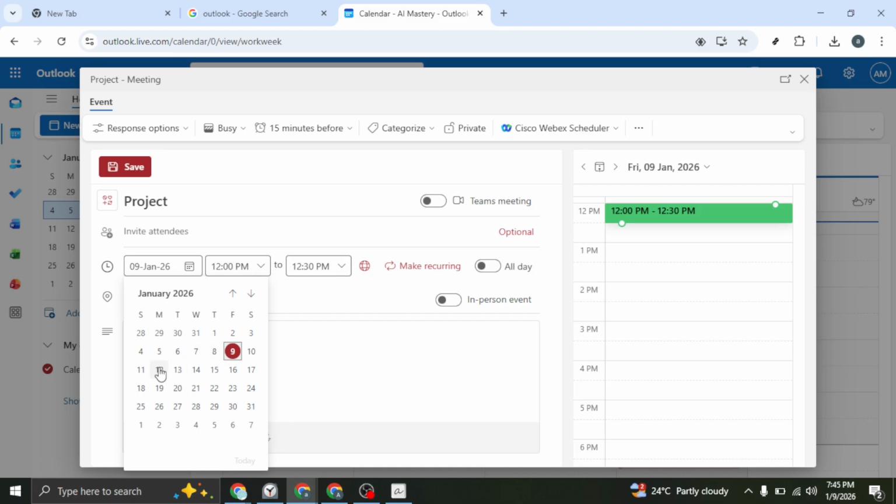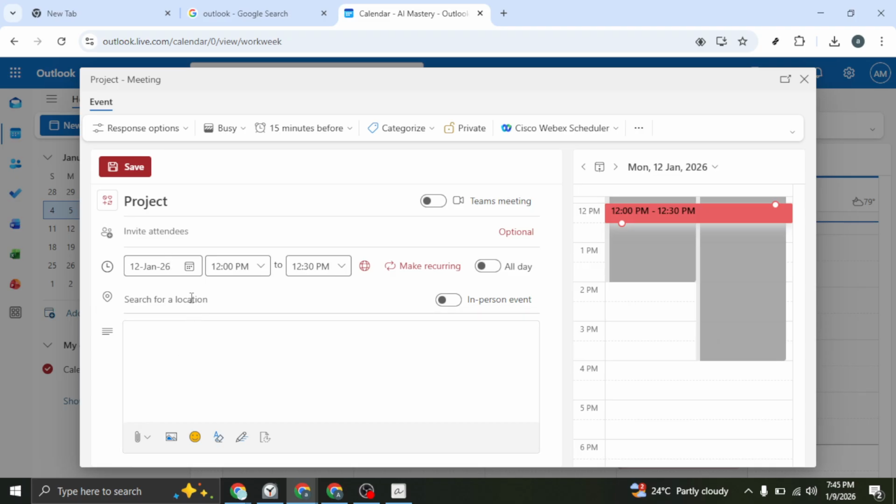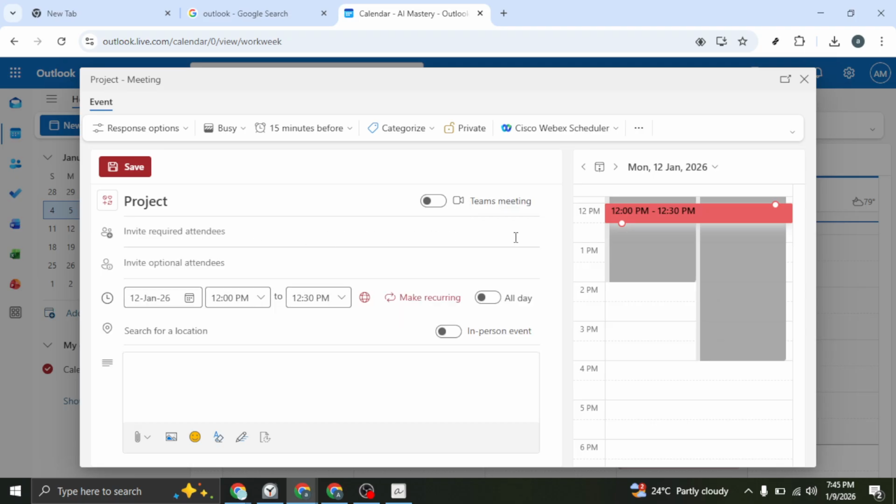Now, to add optional attendees, look for the Attendee section in the event form. You'll see an option labeled Optional. Click that to open the field specifically for optional participants. This is the key. Required attendees belong in the main attendee field, while people who aren't mandatory belong in the optional field. Outlook uses this to mark their status correctly in the invite.